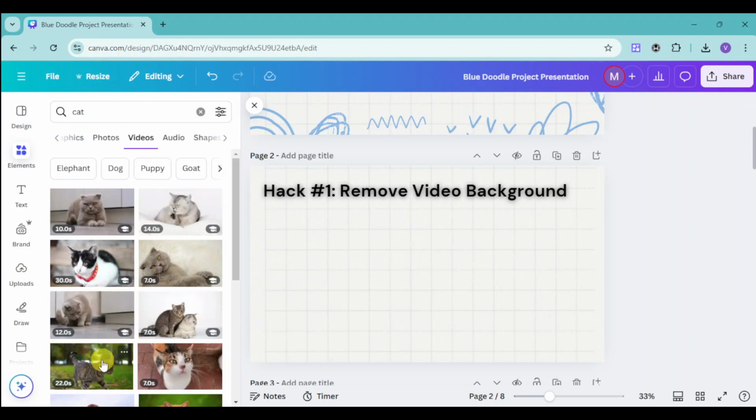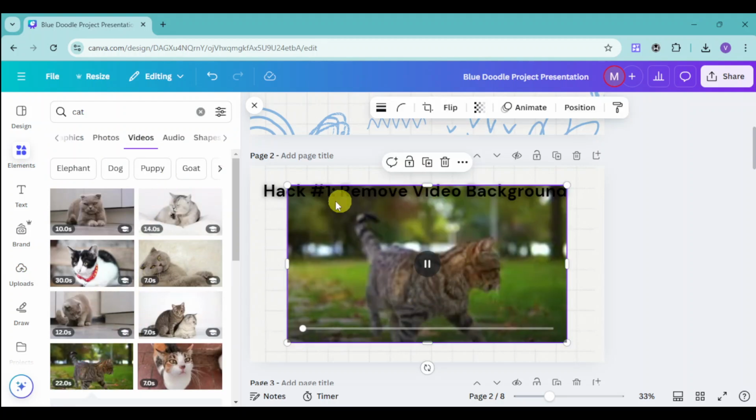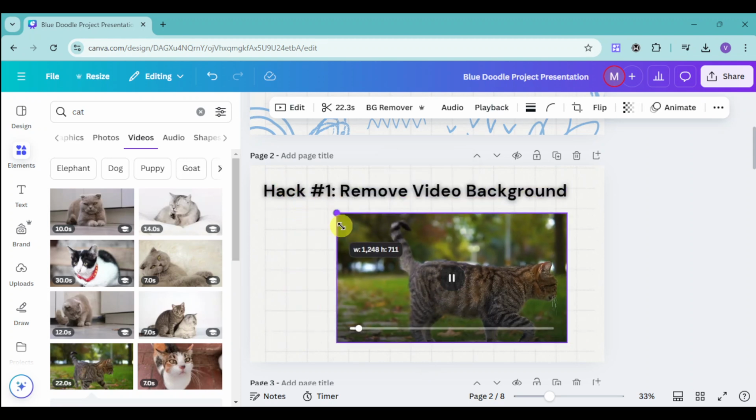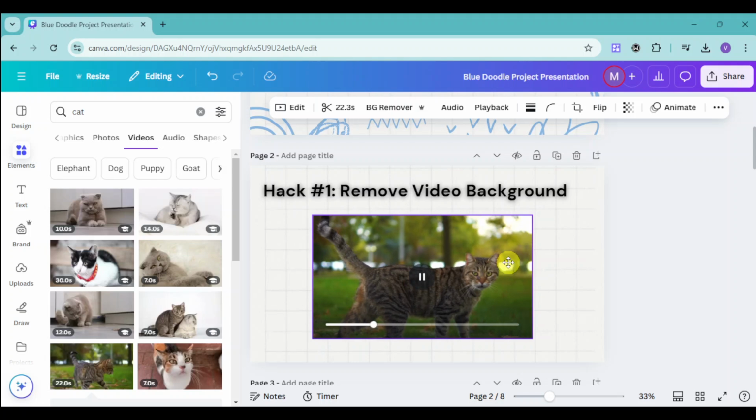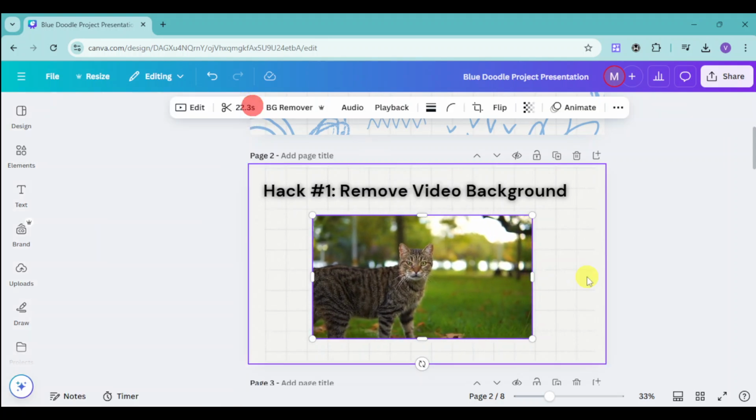I'll just head over and choose in here a video that I want. And as you can see, this video has now been added. So I'll just head over and resize it. Canva actually makes everything easier. As you can see, we have in here the video.